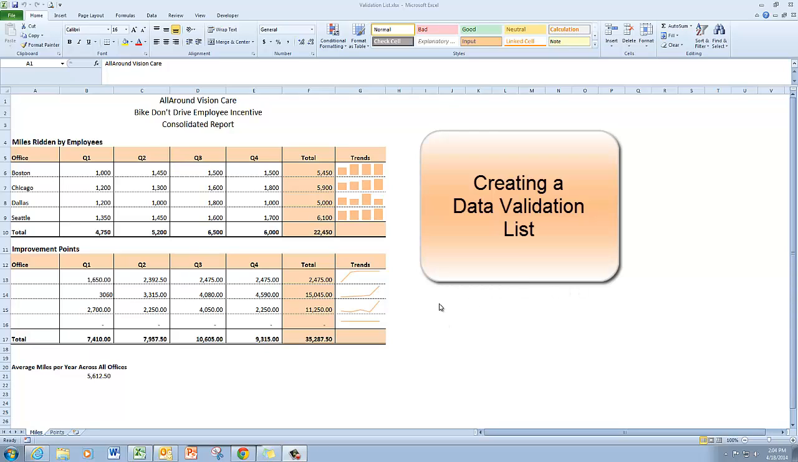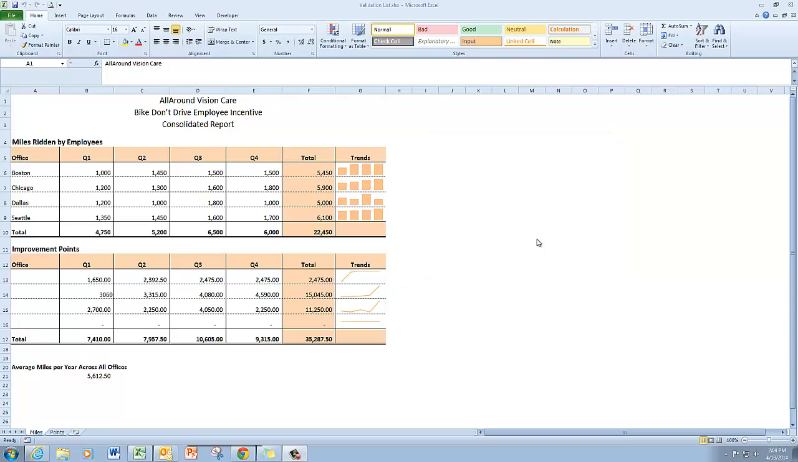In this video, we're going to create a data validation list. What data validation allows you to do is to protect your worksheet to some extent by limiting what can be entered into specific cells. So for example here, under Office, in both of these places, there are only 4 choices that you can enter.